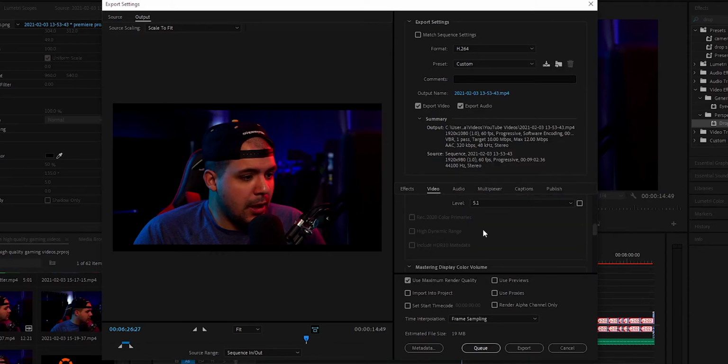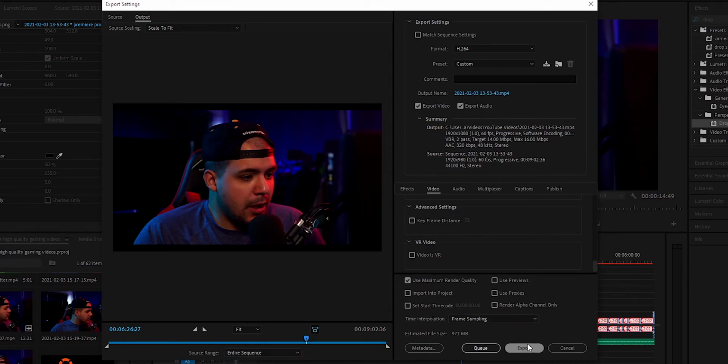You will have to go to bitrate settings next. For your bitrate encoding, select VBR 2 pass. For your target bitrate, select 14 megabits per second. And for your maximum bitrate, you will want to select 16 megabits per second. The only other thing you will want to be sure to do is to tick the Use Maximum Render Quality box, then click Export to render your video.